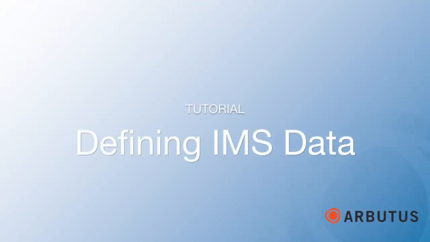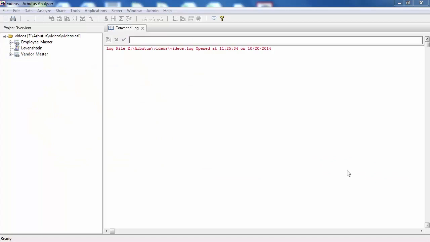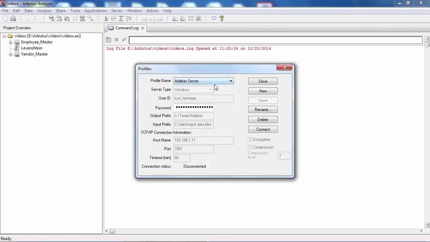This tutorial will discuss how to access IMS data residing on the mainframe using Arbutus software technology. When defining IMS data on the mainframe, the first thing that you need to establish is a connection between the desktop software called Analyzer with the server software. This is done using something called a server profile.